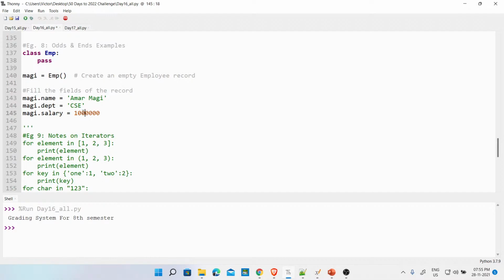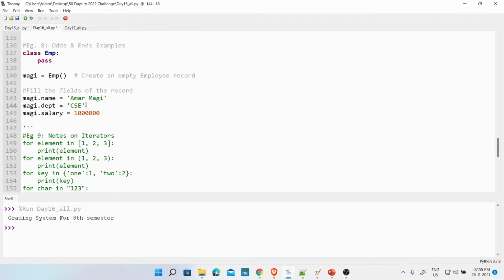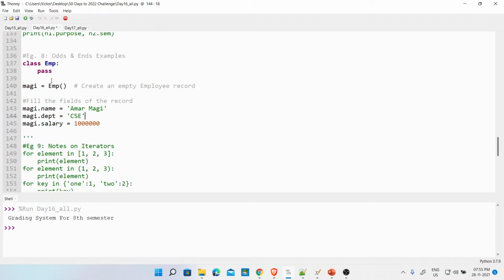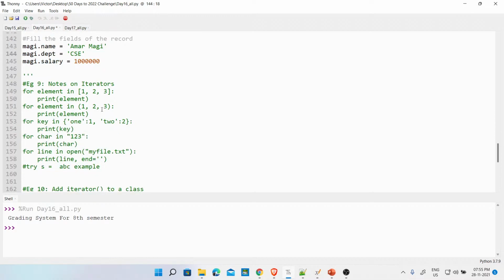So this is what actually happens with this. Then I can populate it, so when I create an object of this, I can call the attributes. This is what I wanted to point out: you can use this as a way to create objects. Fine. Now what do I want to explain next?